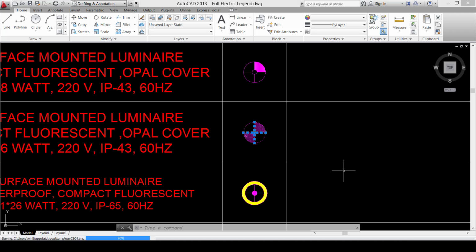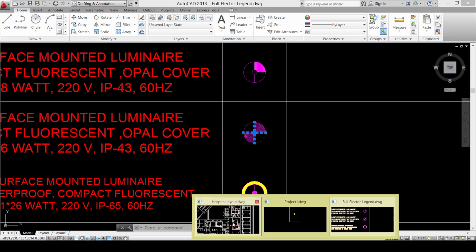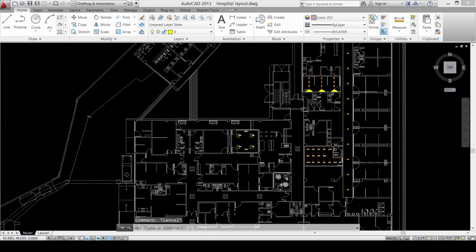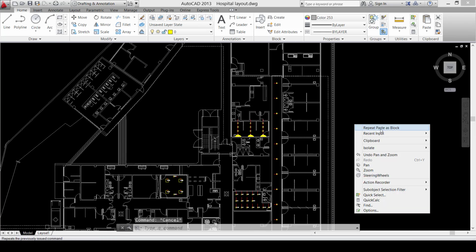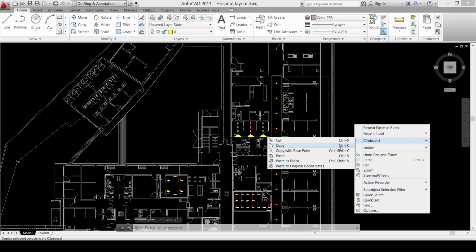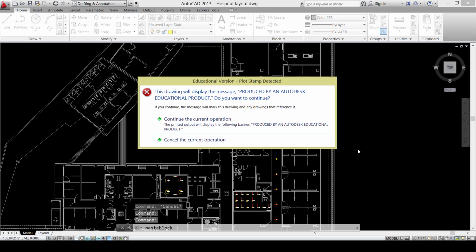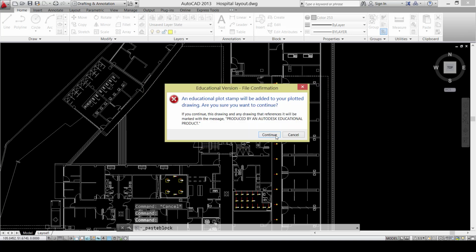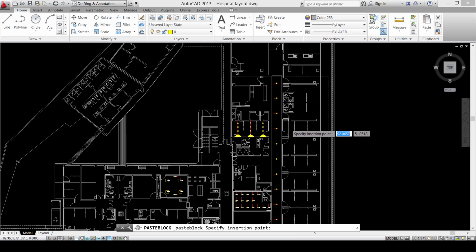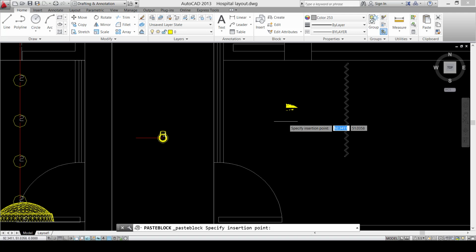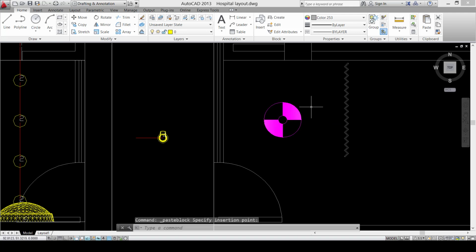Now we jump back to our hospital layout. Here we go to the hospital layout, and then we press escape, and then a right click, and then Clipboard, and then Paste as Block, and then continue, and we can paste our luminaire at this position, for example. Very good.